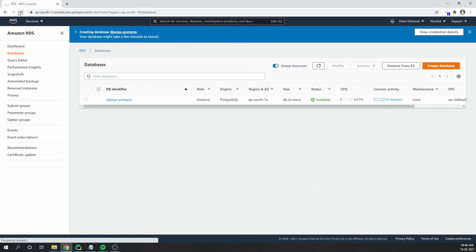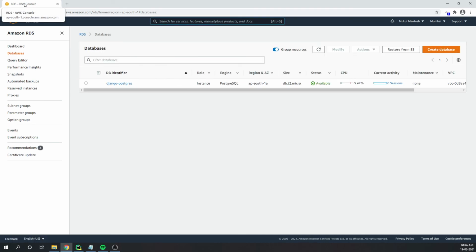Okay, our RDS instance is now up and running, as you can see with the status showing as available. Let's move to the next tutorial step, where I will be setting up an Ubuntu desktop in Amazon EC2.